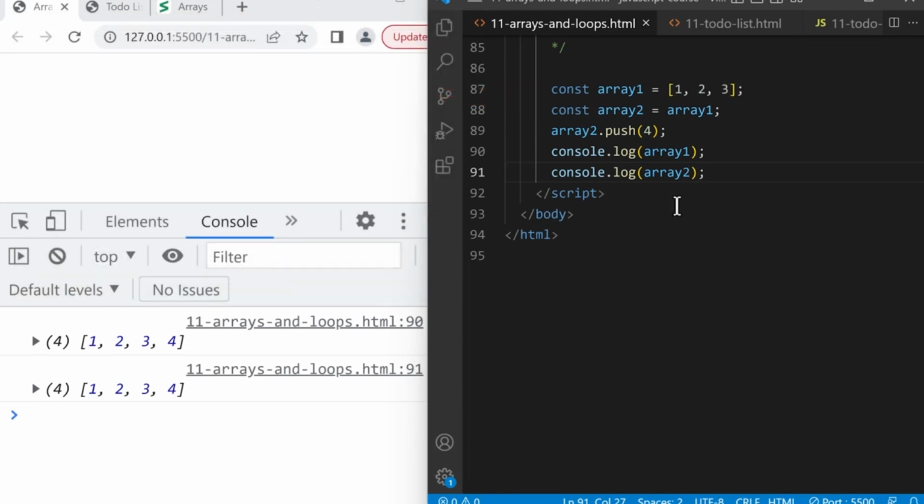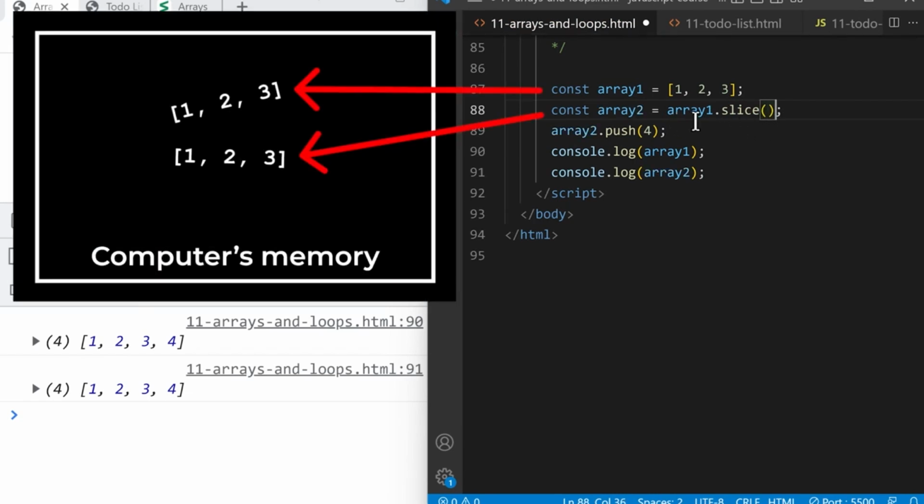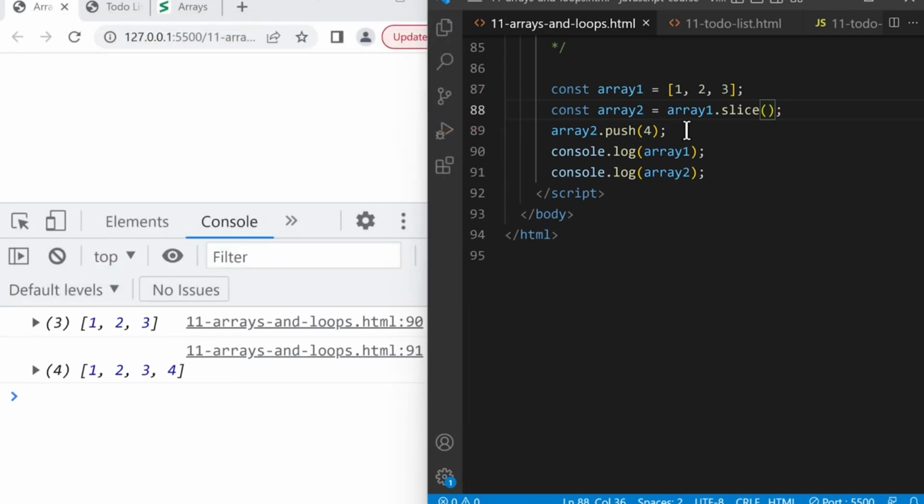To avoid this behavior, we can create a copy of the values in the array using a method called slice. So here, if we did array1.slice instead, this will make a copy of the values in array1. And now these two variables point to two different arrays. If we save, now you'll see that this line only affected array2.